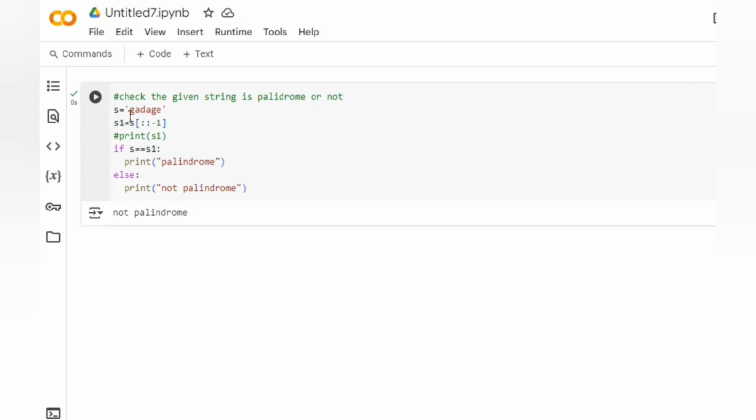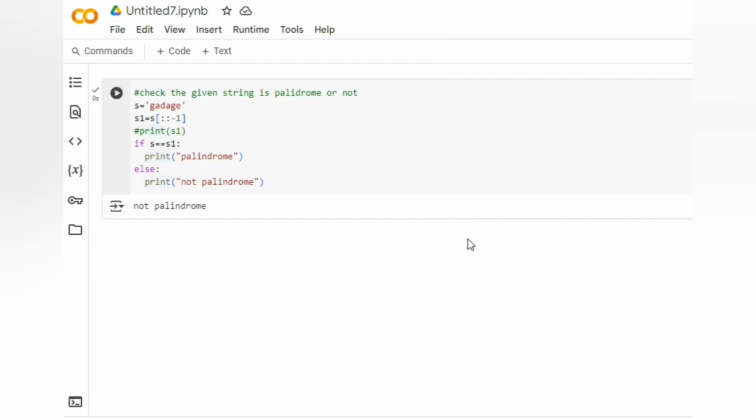So this is the very basic approach for the freshers, I can say. The interviewer might twist this question into a different one. Let's see that one as well. We are going to see how this question might be tricky for experienced people. Let me change this particular string into a different one, like gadag.